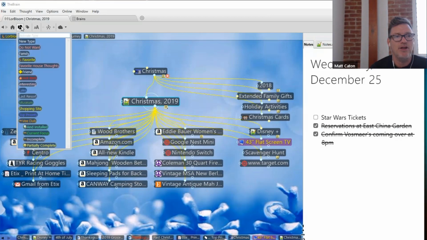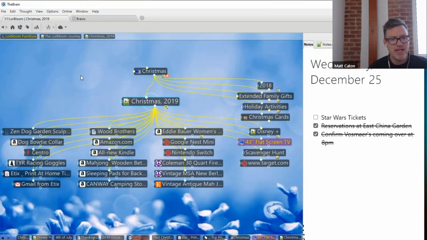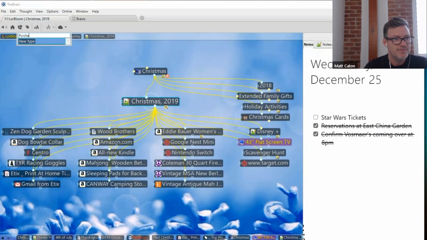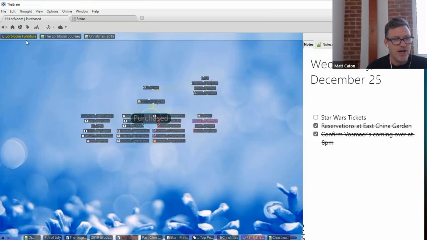Here are my existing thought types. So I've got thought types for lakes, museums, fixing up an old VW Bug. This is a great example. I've got parts that are installed, parts that are incomplete, partially complete, or what I'm currently focused on or working on for this remodel. I'm going to do sort of the same thing here for this area of my brain. I'm going to create a new thought type for items that have been purchased. And that is going to be a new thought type.